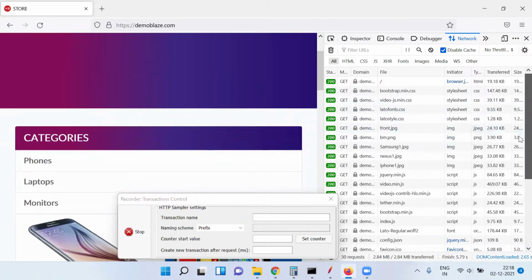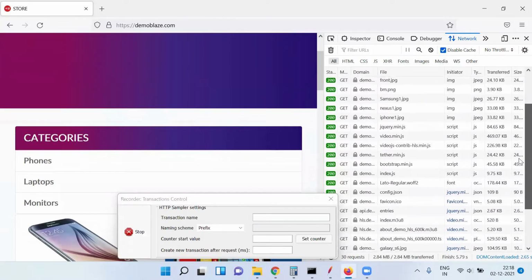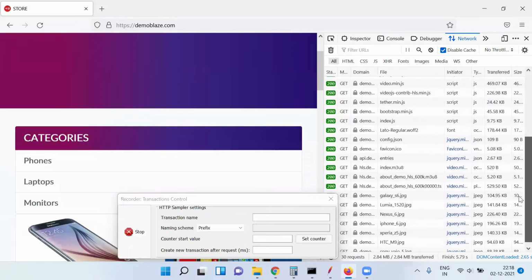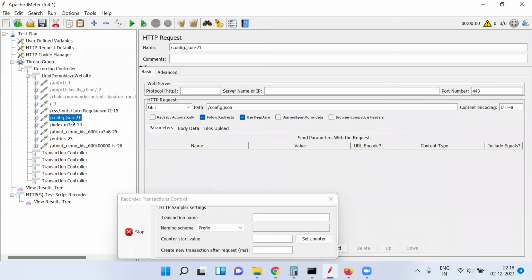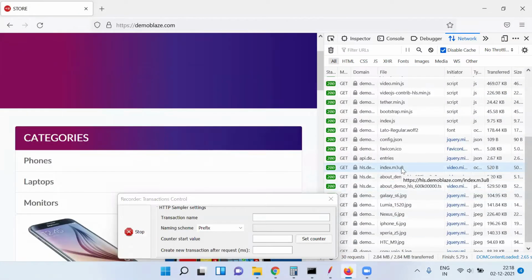Now scroll down. This JavaScript, and now here you can see this config.json file. So here this is also captured. Now here it is index.m3u8. Now whether it has been created or not, let's see.